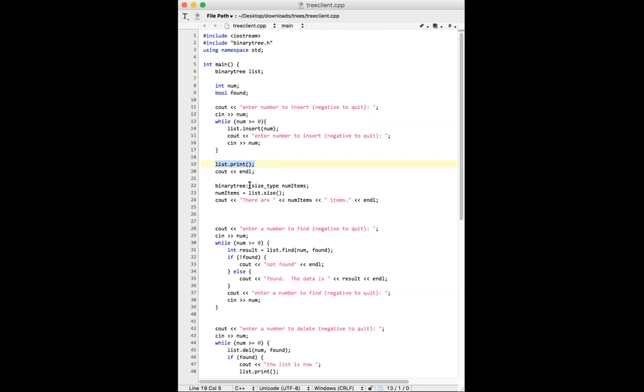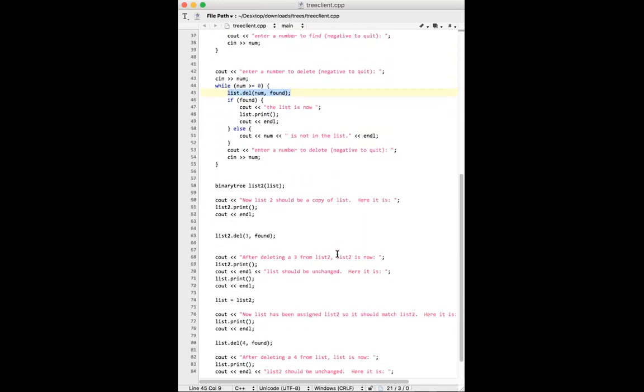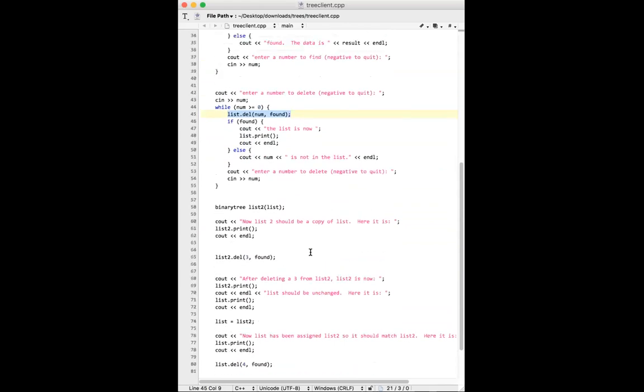We're going to have a size type. We're going to have a size function. We're going to have a find function, and we're going to have a delete function. And I think that's about it. The rest of this client down here is all about making sure that the assignment operator and the copy constructor work.